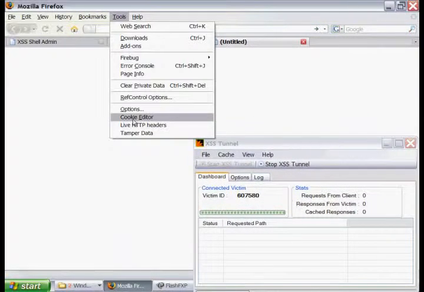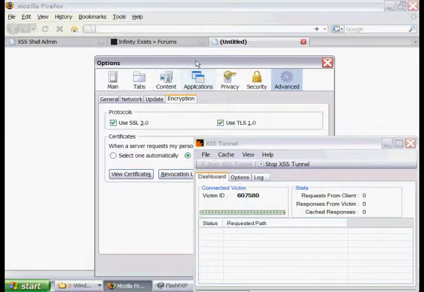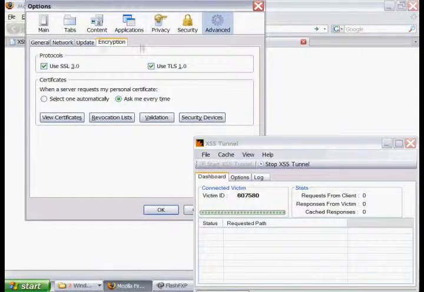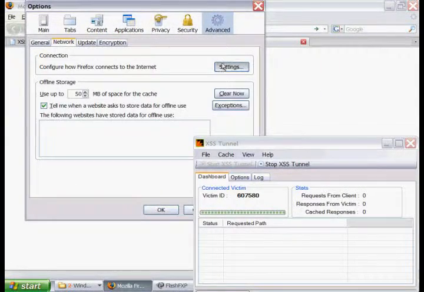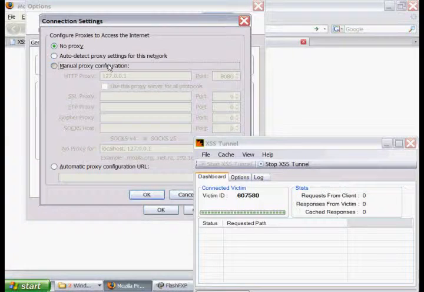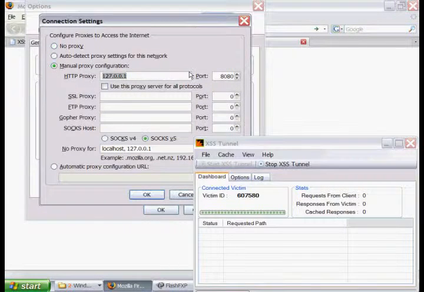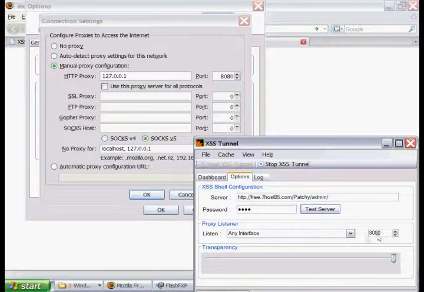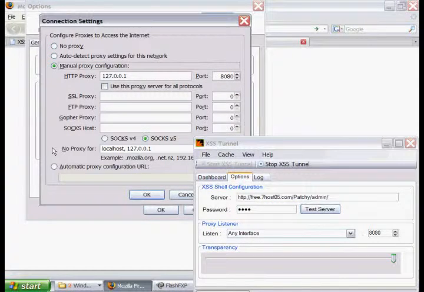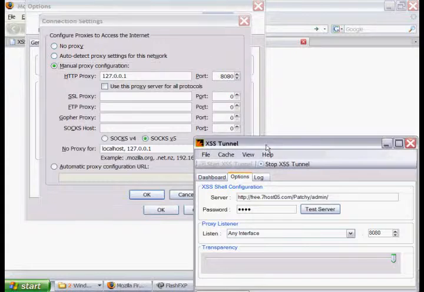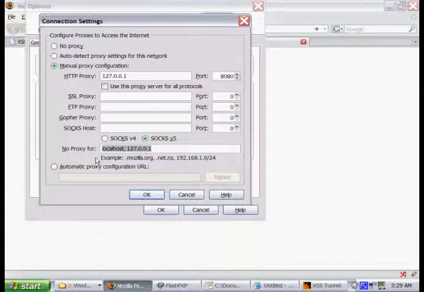And to do this in Firefox, just go to Tools, Options, Advanced, in the Network tab. And then go to Manual Proxy Configuration, put in 127.0.0.1, and then port 8080. And then remove the part for no proxy. It's set up by default to not use proxies on the local host. Just delete that out and push OK.